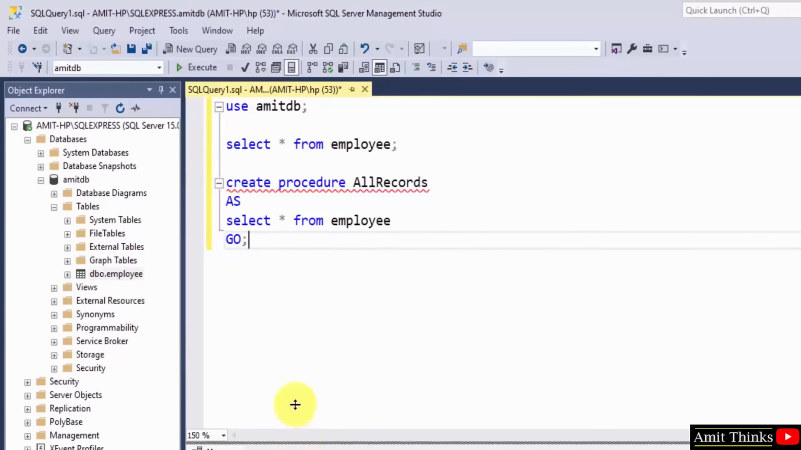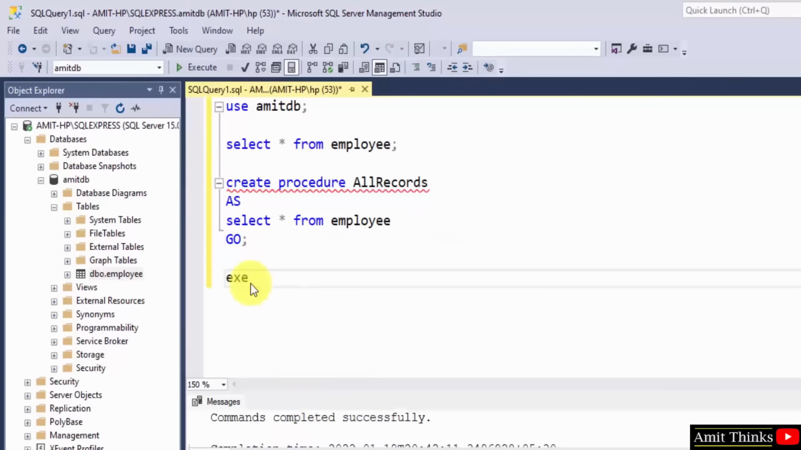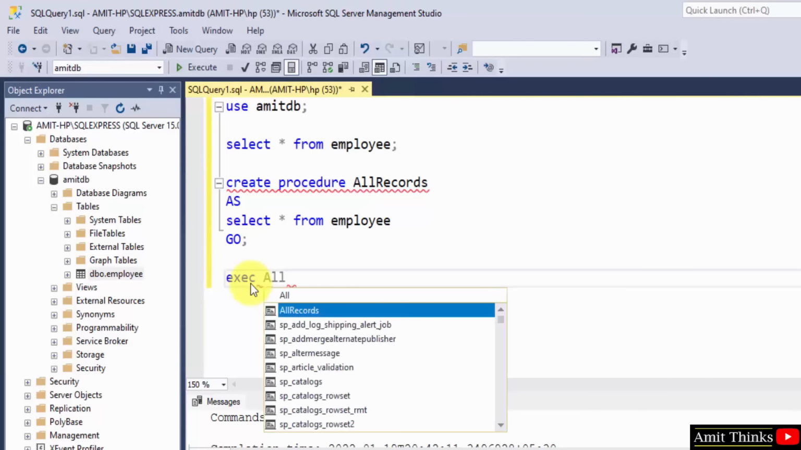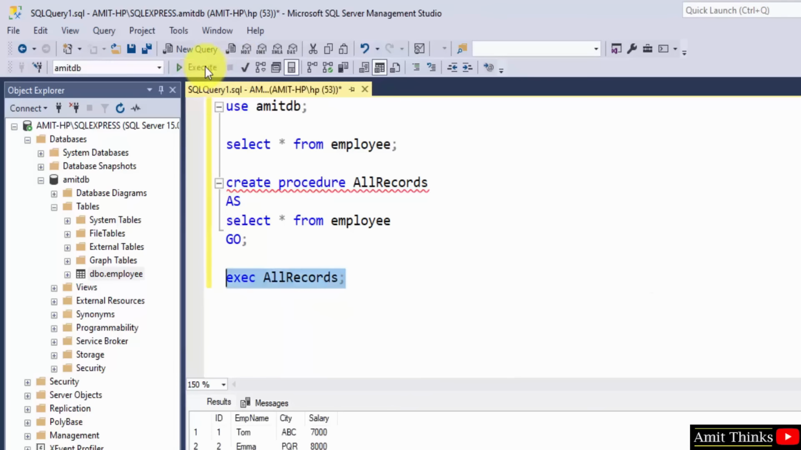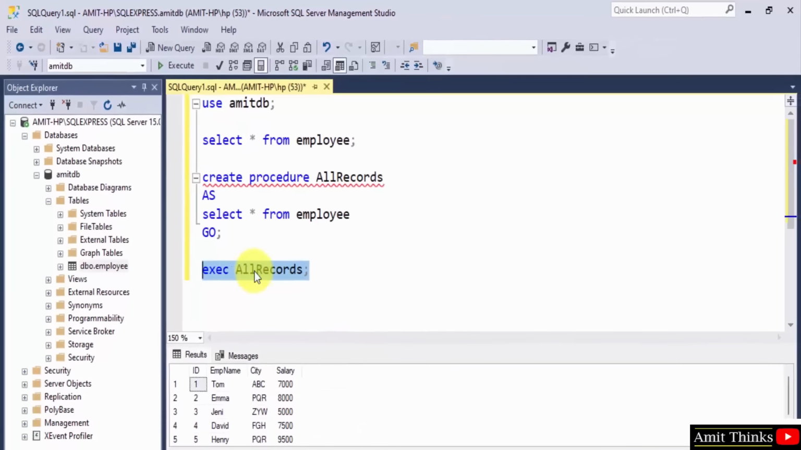To actually execute it and show the records, use the command exec, that is execute, and then the name of the procedure, all records, semicolon, and just execute this. Herein you can see all the records are visible by just typing the exec keyword and the name of the procedure or the name of the function.